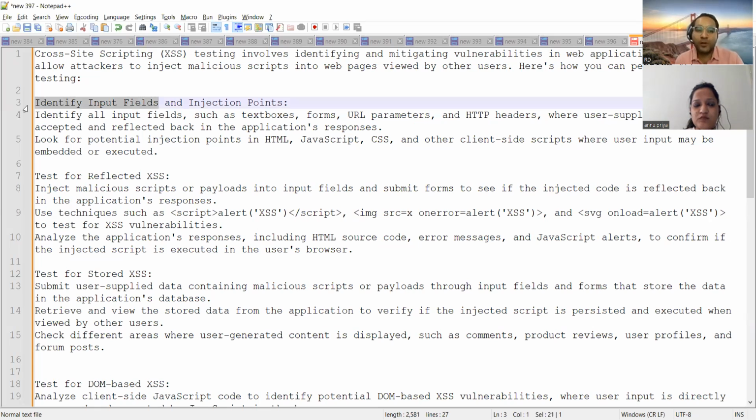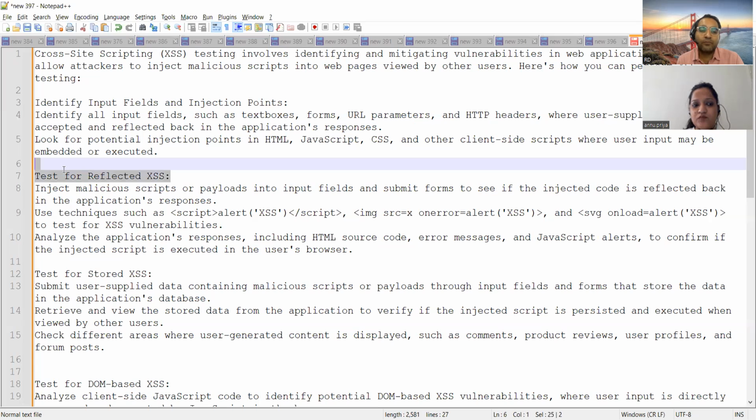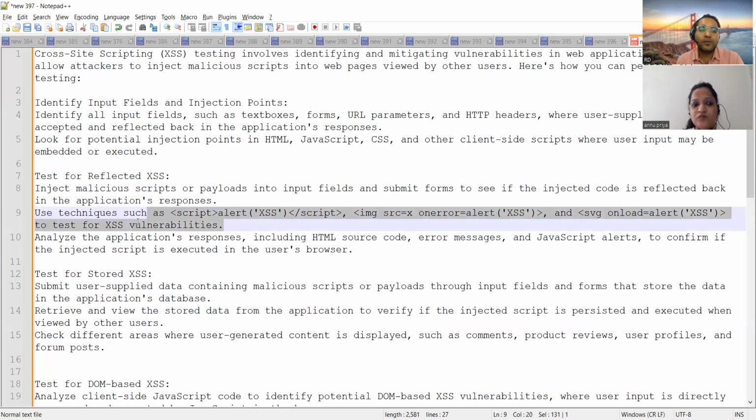So first of all, you identify the input fields in your application and the different injection points in the web application where attackers can inject scripts. Then you can test for reflected XSS, for testing XSS vulnerability. You use techniques such as script alert. You pass XSS, and maybe some images, forms or input fields. Then you click on the submit button and see what kind of error message you are getting.